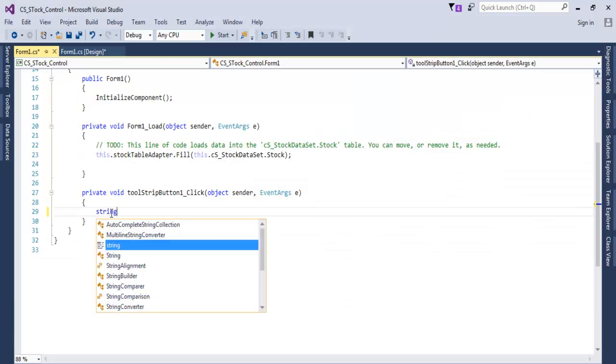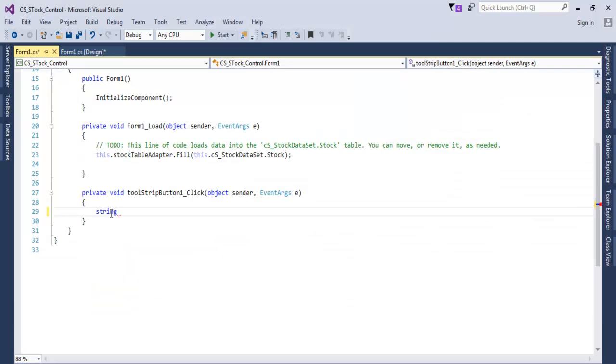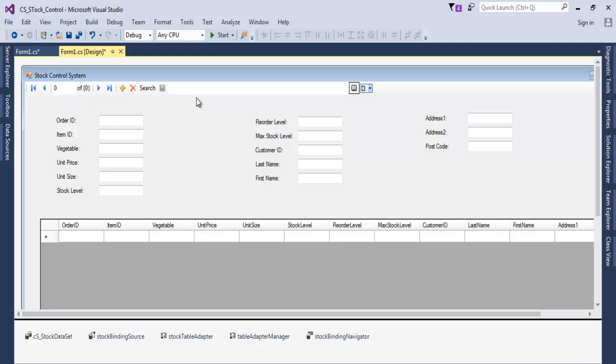Now that is ready, so we double click on this very button, and right here I'm going to declare the following variable. Let's say stock control underscore control. Yeah, there. So that's my variable that I will use, but there's something I think I should do here.